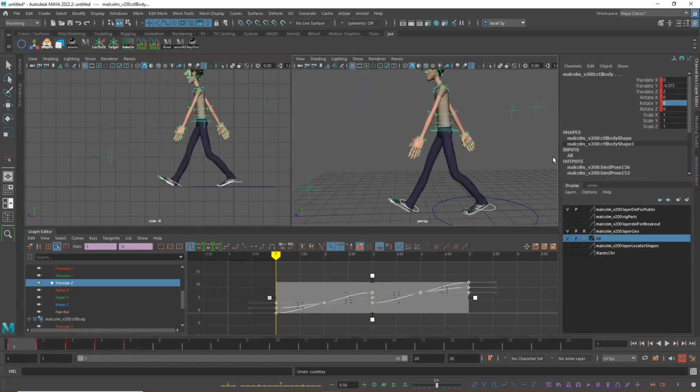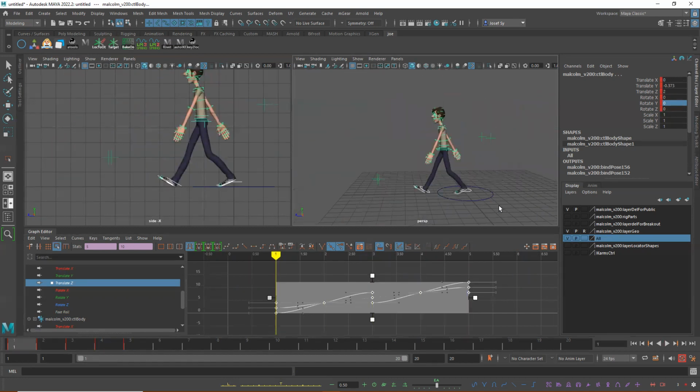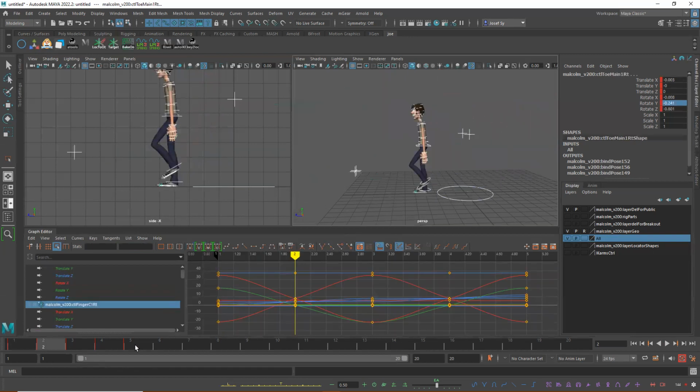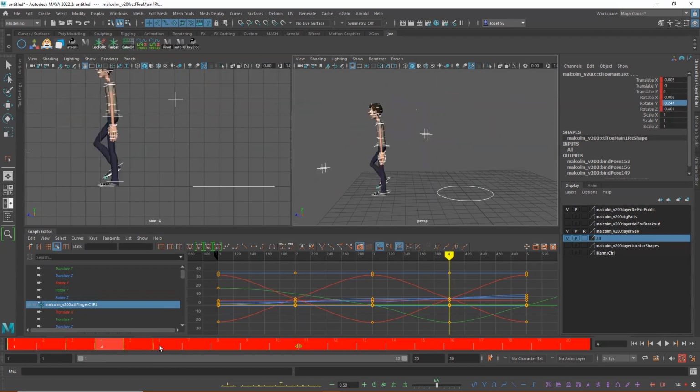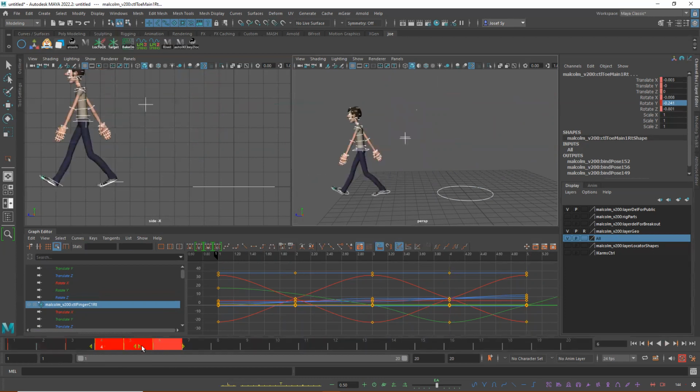So now I'm going to select everything and space it out again. Just space out the keys, add one in between.